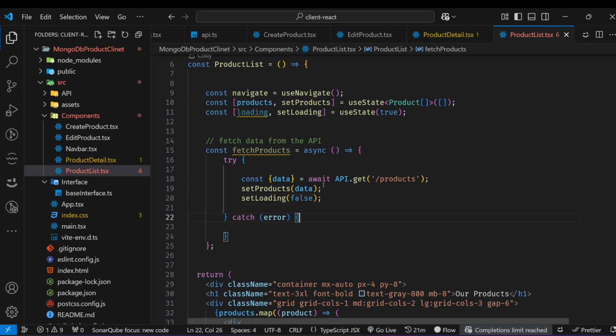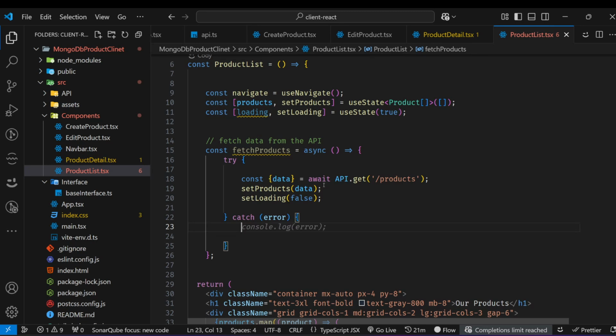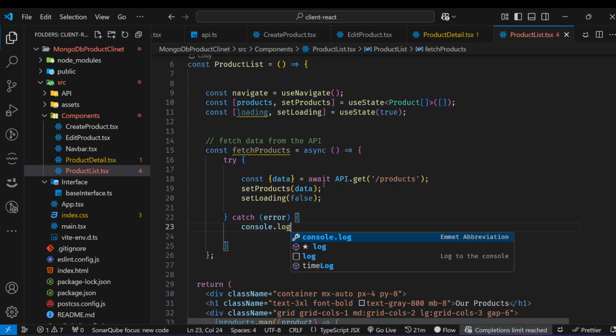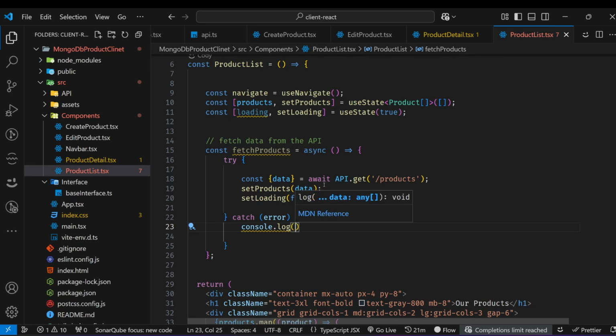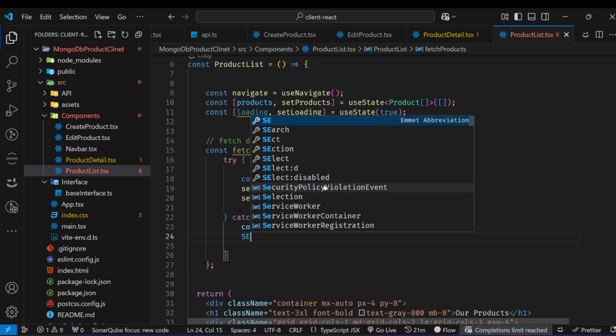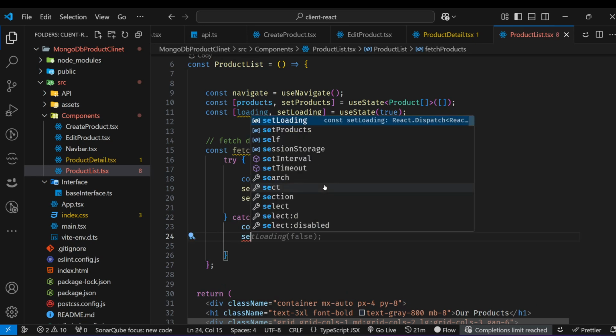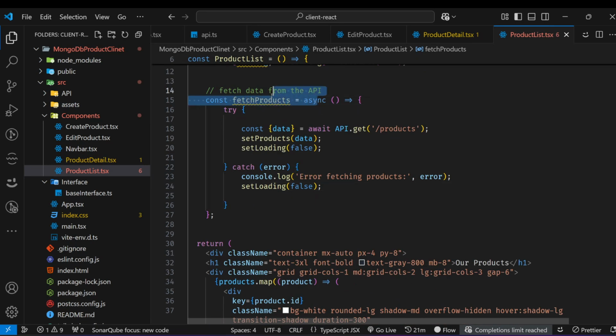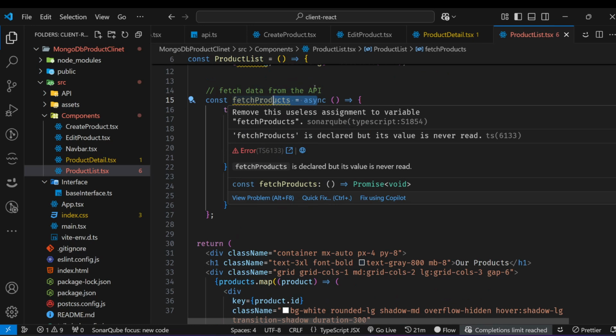And then when there is an error coming in, we say console.log. We want to console log any error that will be coming in. So let's use this, and say an error occurs when we are fetching this, and then we set the loading to false, something like that. So this is basically fetching us data from the back end.